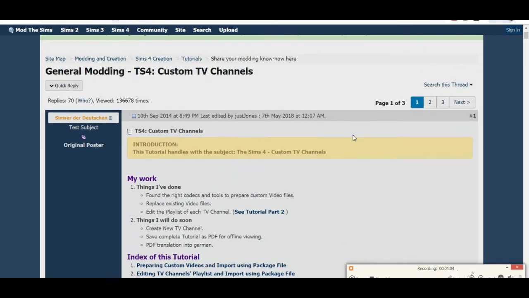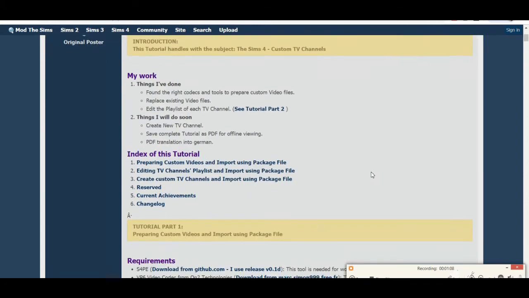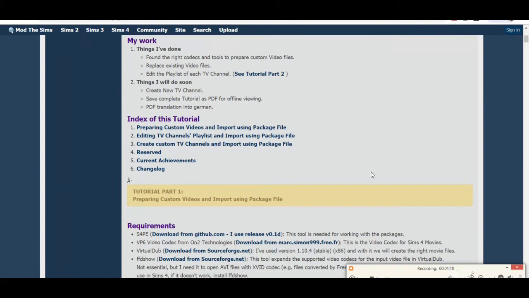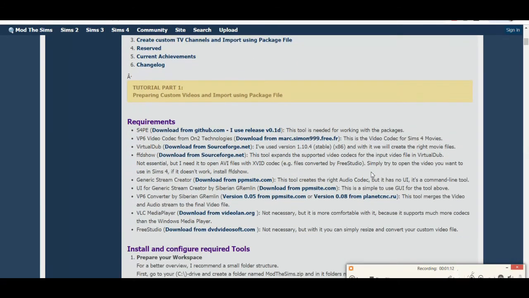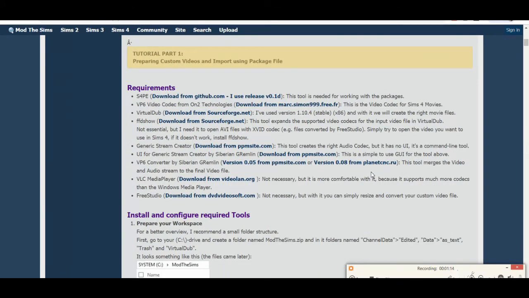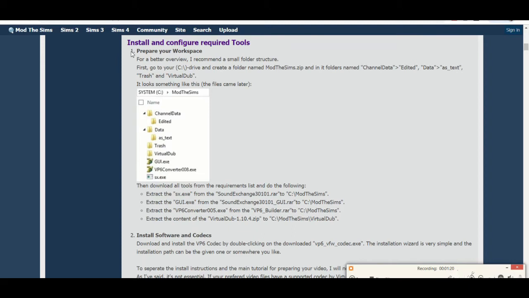But yeah, so before we fully begin, I would appreciate if you guys spend time, if you want to pause this video, to just basically go through the requirements, get everything that's needed, and then in the install and configure required tools portion, do steps 1 and 2. And he shows you a picture of how your workspace should look.